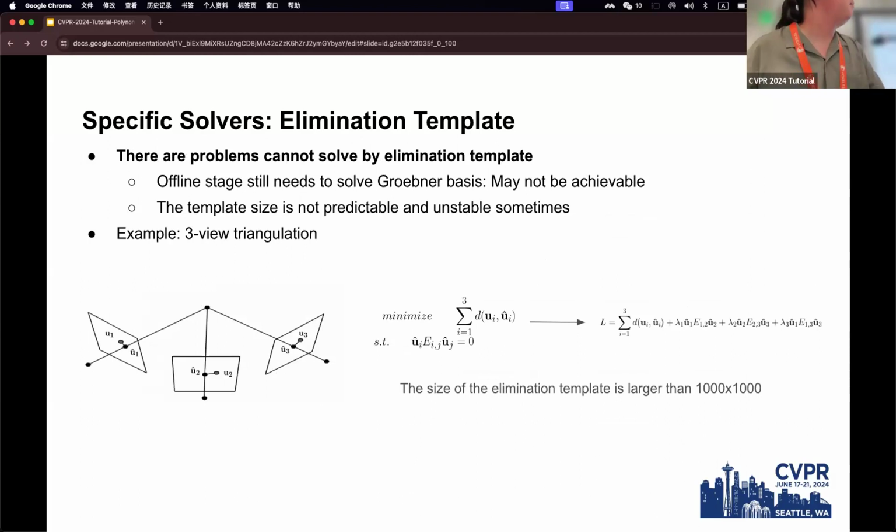But it's not perfect. There are problems that cannot be solved by this nice technique, and we have two reasons for that. One is that the offline stage still needs to compute the Grobner basis, which may not be achievable. You may still meet the issue that the coefficients may explode, the template size may not be predictable, and the final template may be quite unstable sometimes.